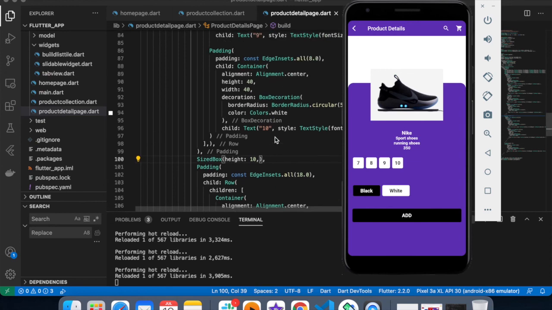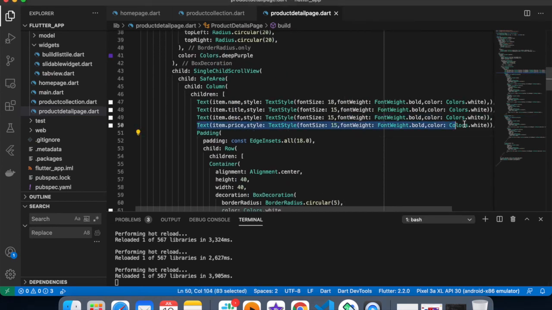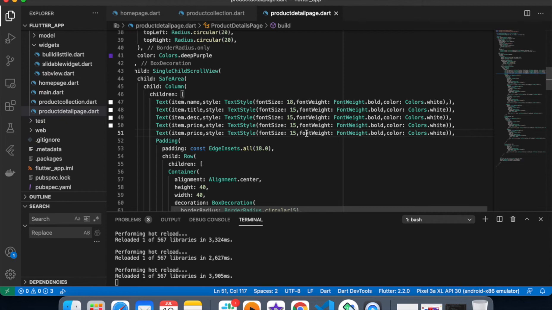Perfect. If you want, you can also give a description, something like this, to make this more attractive. If you want, you can add this with \n to make this a new line.